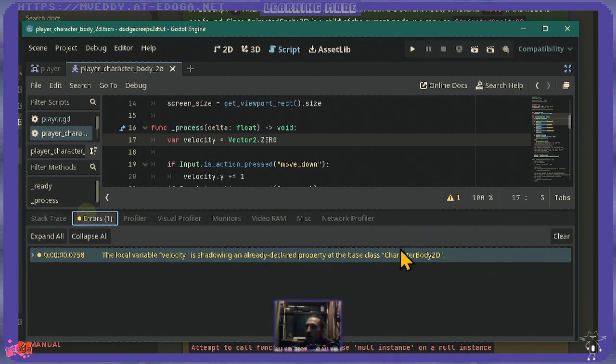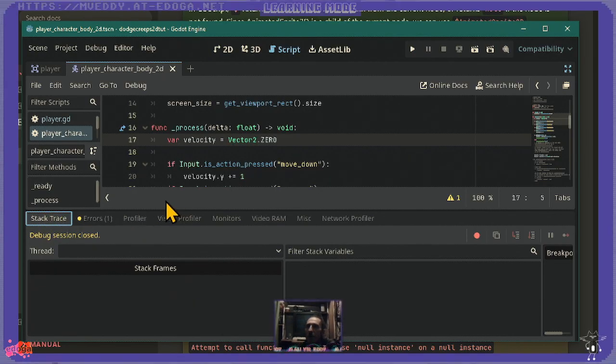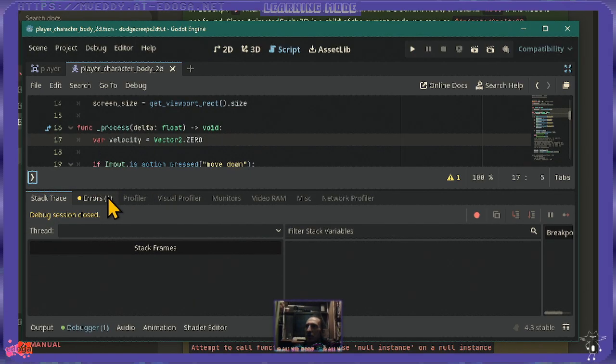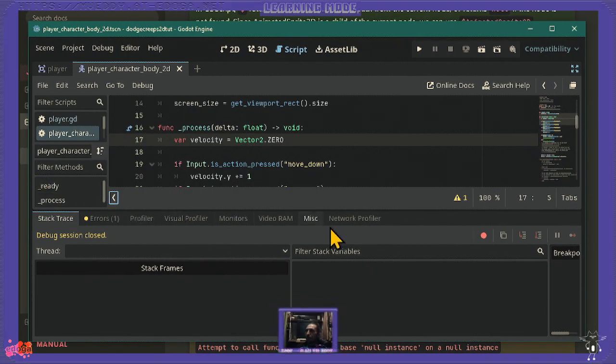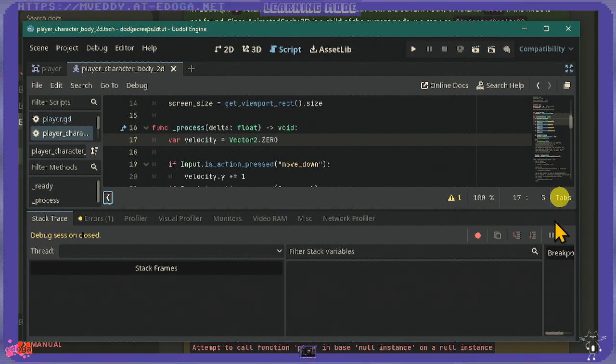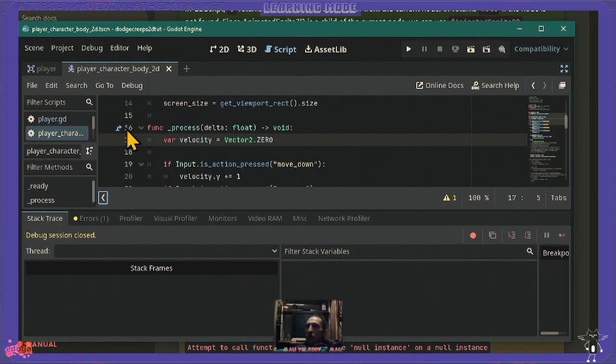Close this. How do I get rid of this? The debugger, the debugger. Collapse all, expand all, stack trace. What's this? Oh, I get even that. Breakpoint. I said stop. I hit F8. What's going on now?